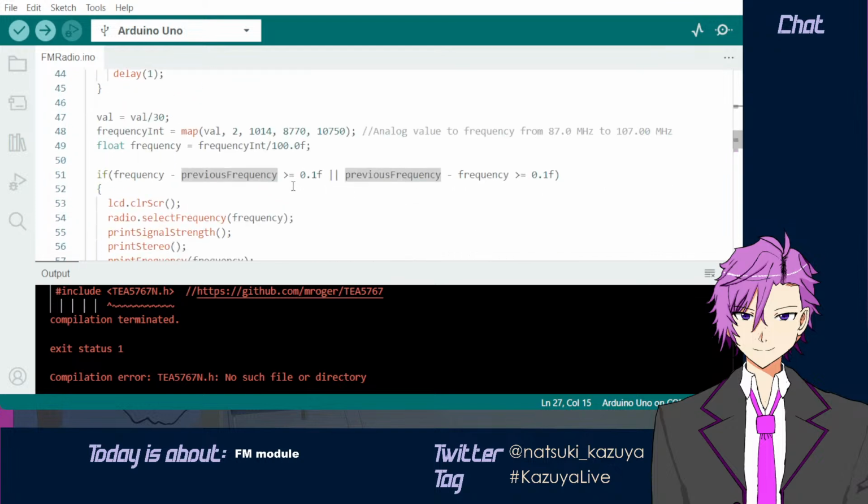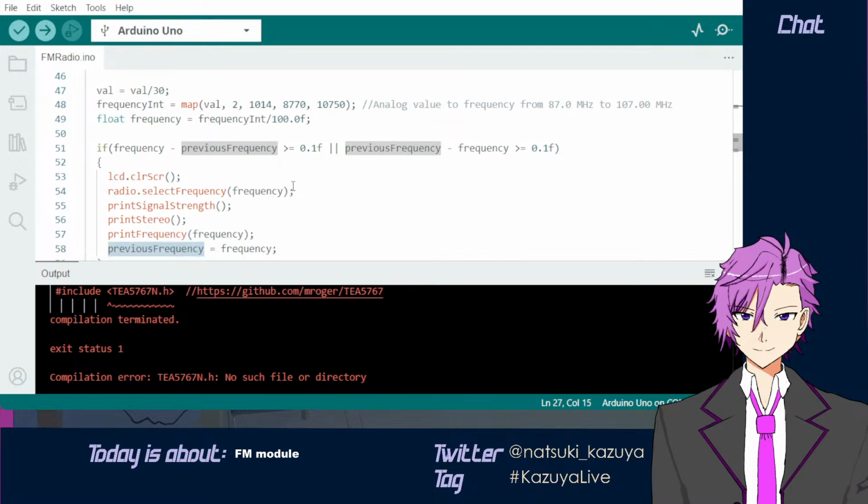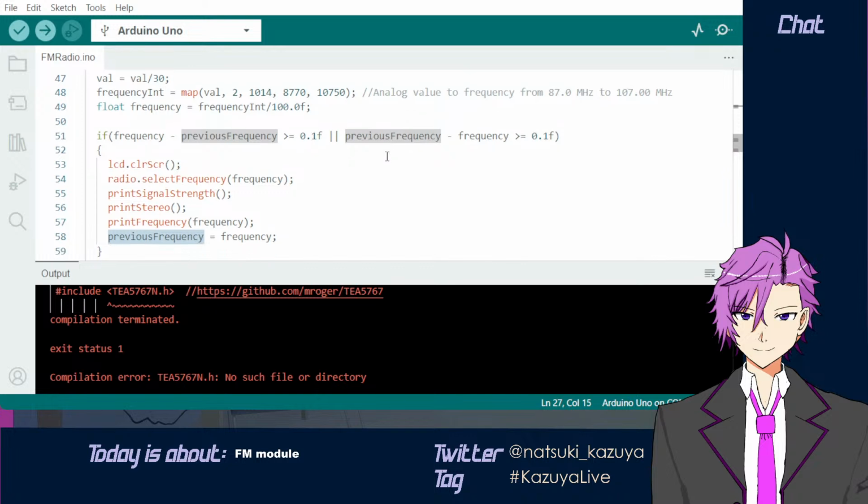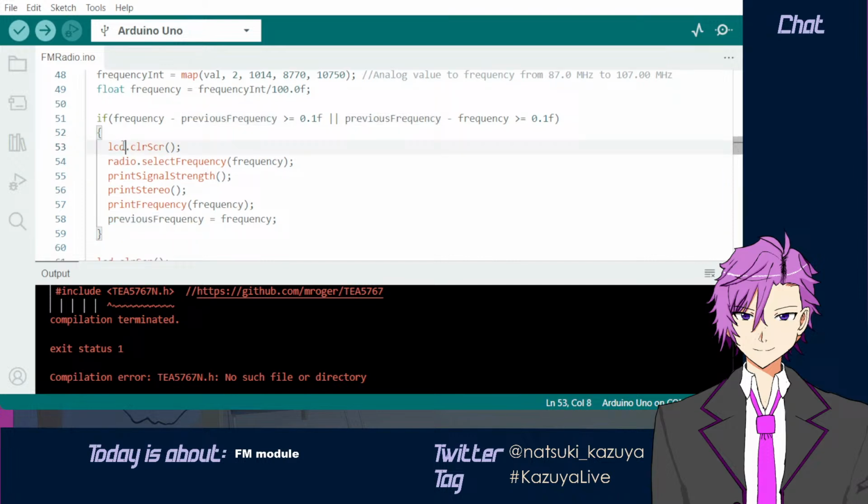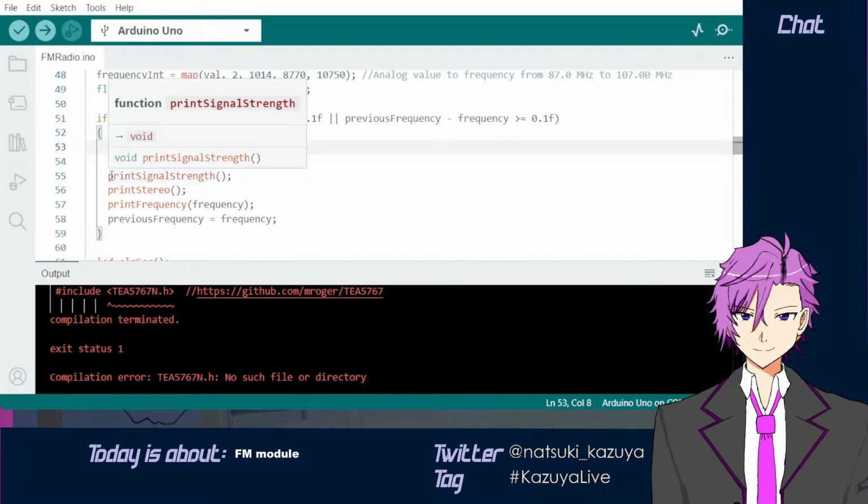So if it's greater than or equal to 0.1 floating point, or if the previous frequency minus the frequency is greater than or equal to 0.1 floating point, we will do all of this, which is basically printing the output of the radio.